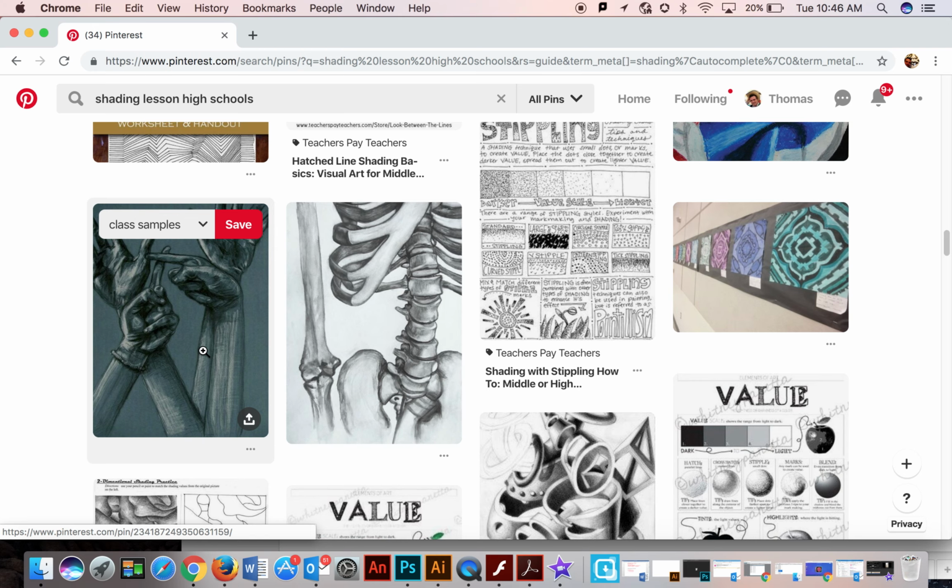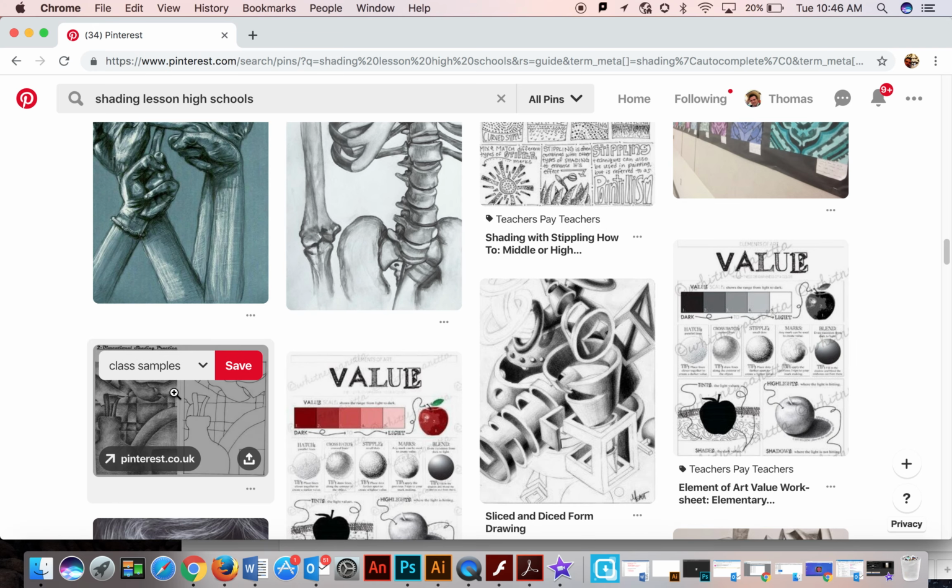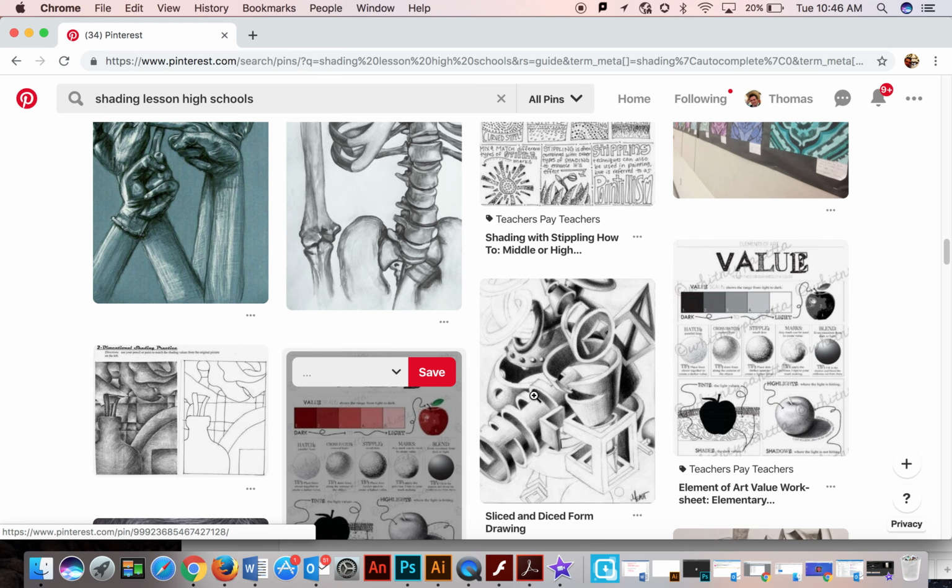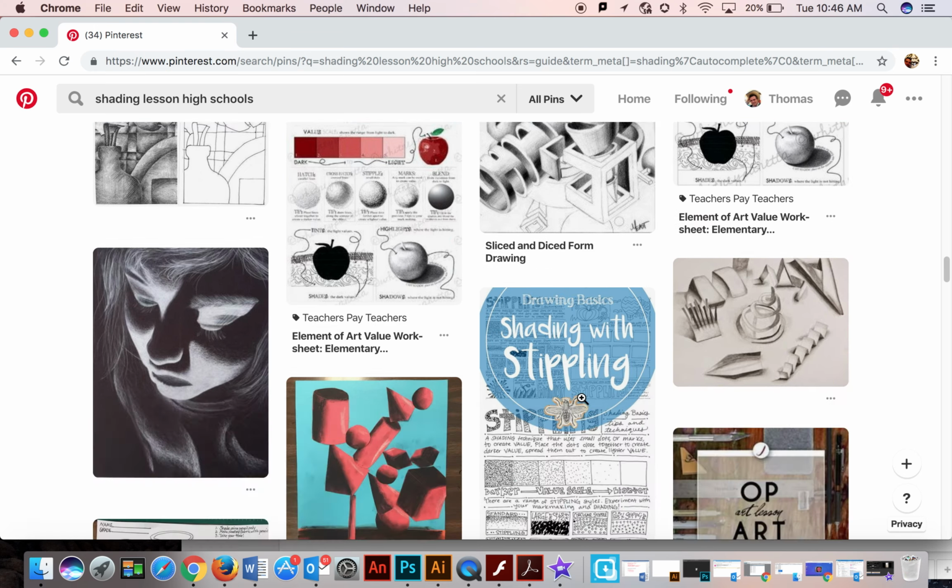Again, I'm just trying to get you to look at shading. I don't want you to have to figure out how to draw fingers and hands. Like this is really kind of cool how they did the background. So maybe there's something of interest there. I do know how to do this as well.